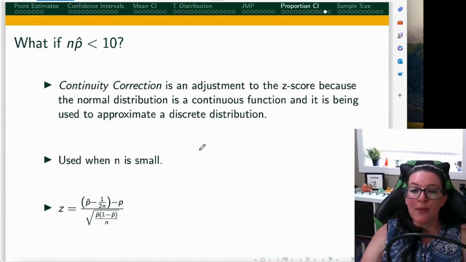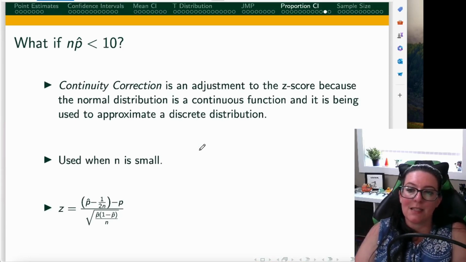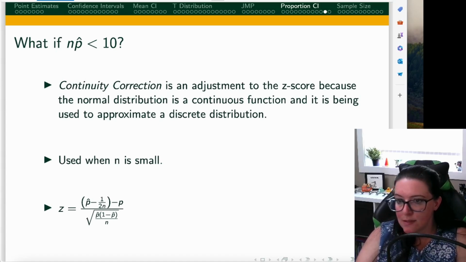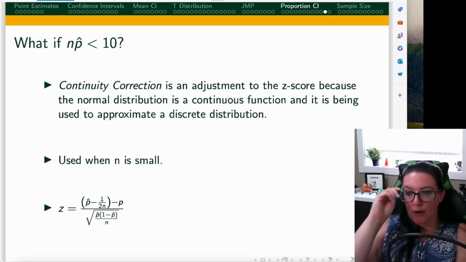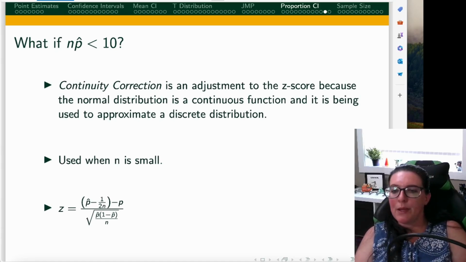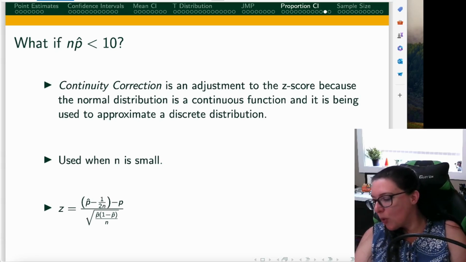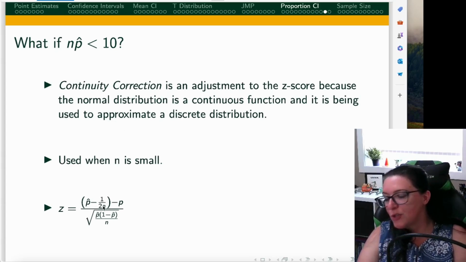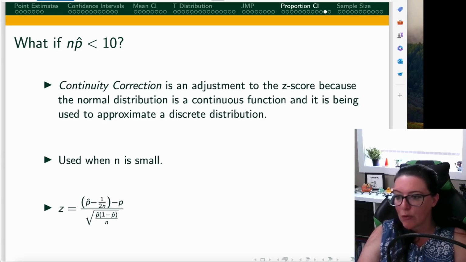Now, what if when you're doing this, your n times p hat is less than 10? So you don't have a very large sample size. Well, then in that case, you can do what is called a continuity correction. A continuity correction is an adjustment to the z-score because the normal distribution is a continuous function and it's being used to approximate a discrete distribution, right? That binomial. So when n is small, you can adjust your z-score by doing this extra step here, which is this minus 1 over 2n. So that is a continuity correction.